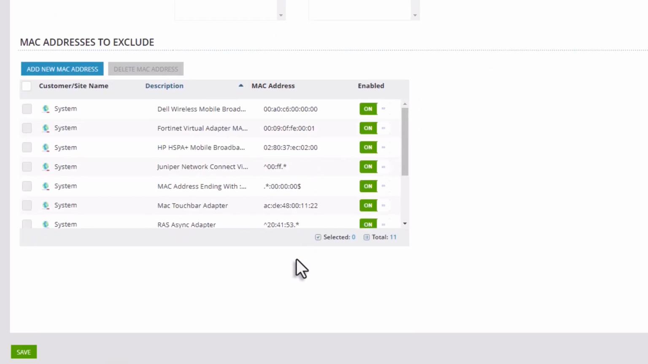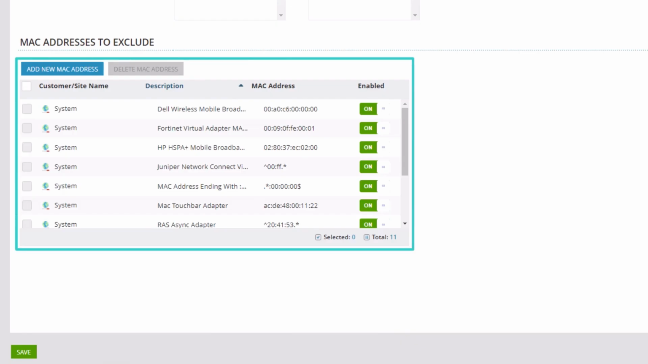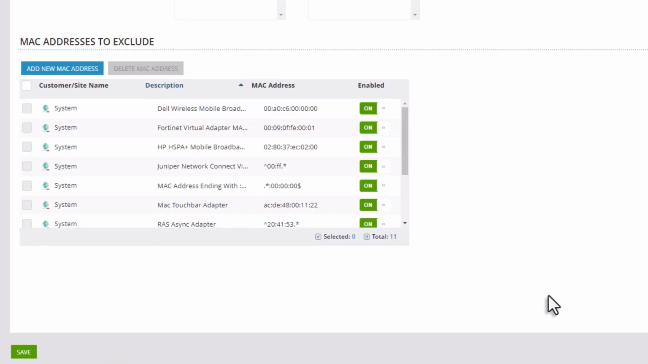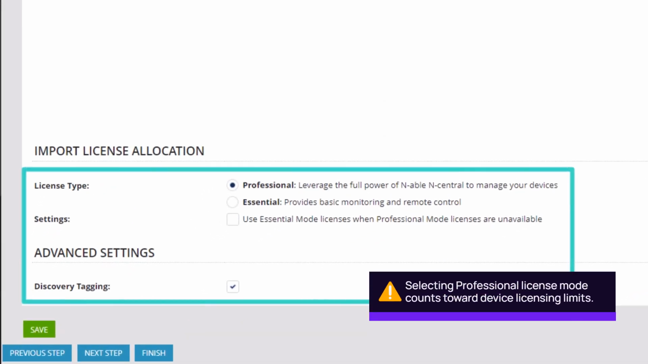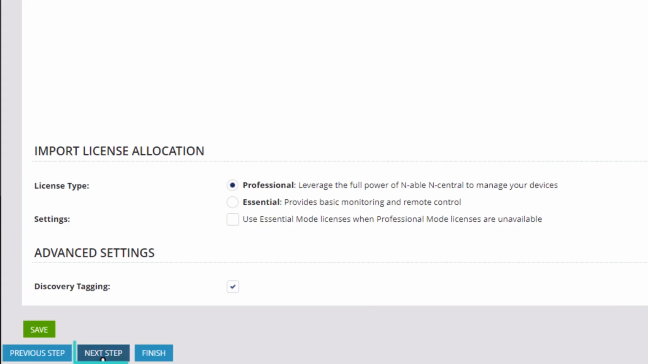If there are certain devices the discovery probe should ignore, enter in the MAC address for each to exclude them from the list of discovered devices. Selected devices should be allocated a professional or essential license, and if known devices should be tagged for monitoring if they move to a different site. Click Next Step to continue.